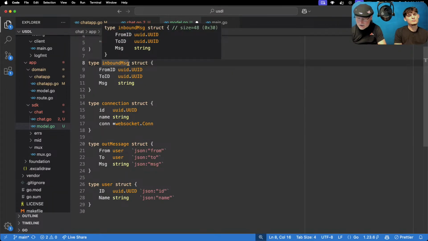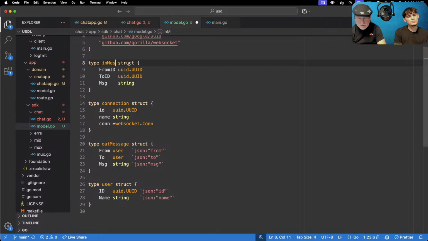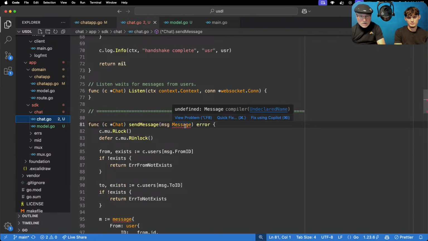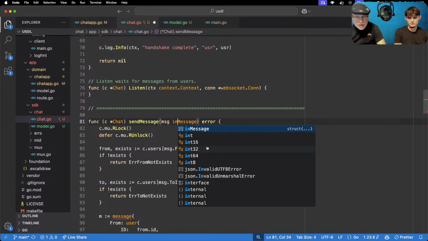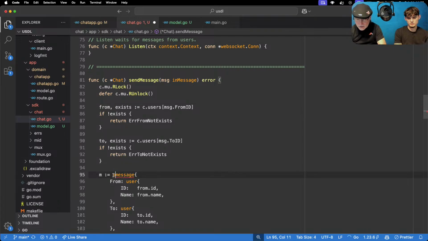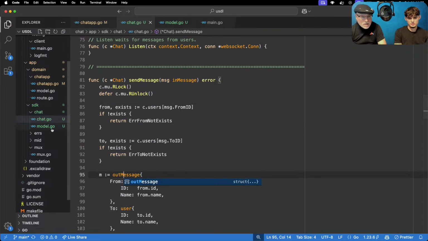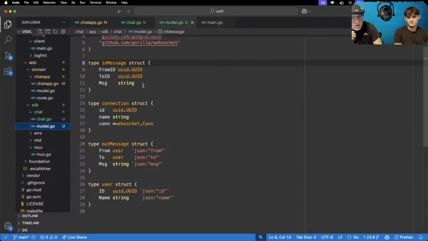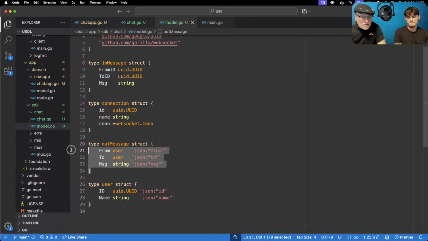So I don't know if I'm going to say in message. And I had this earlier, right? I had this earlier. Yeah. And so on the send message, I want what was the inbound message. And then this is the out message. And what's nice is everything here is unexported. This is making me feel so much better, right?